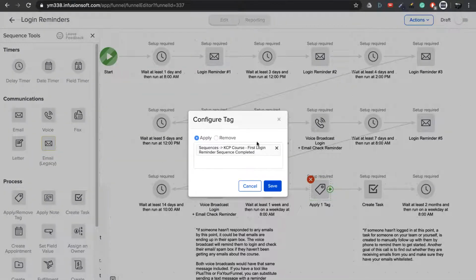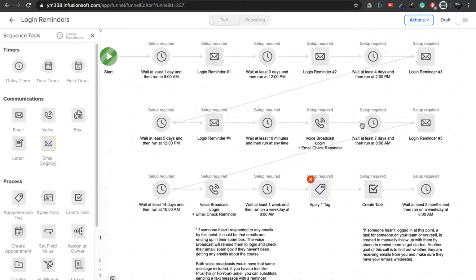In this tag, you will want to change this. This is saying that the first login reminder sequence has been completed. So we're just saying they've gone through this entire thing. And now we are creating a task. At this point, if they haven't logged in, we need someone from your team to actually manually follow up with these people. Give them a phone call, find out what's happening.